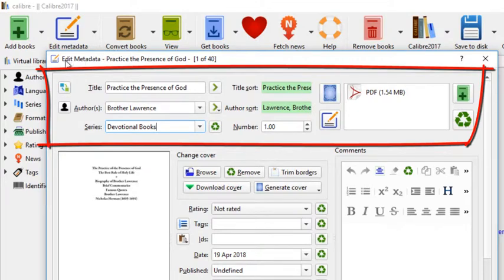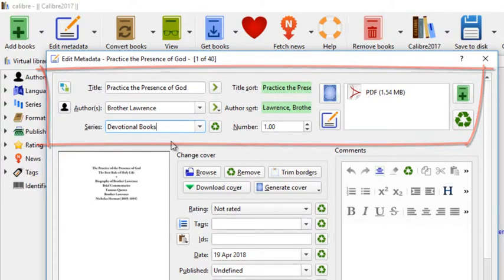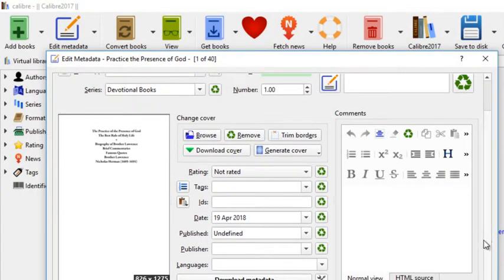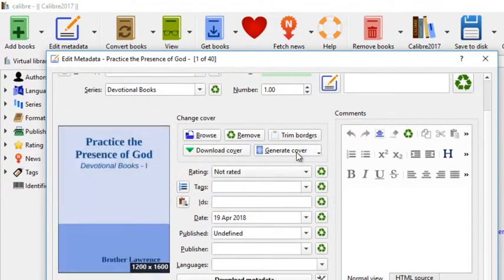Once you key in this important section, you can now work on this section. I'll just scroll this down a little bit so you can see. The PDF book does not have any cover page. I can just click Generate Cover here, and this is what it looks like. It has Practice the Presence of God, Devotional Books 1, and Brother Lawrence. This is 1200 by 1600, which is perfect.